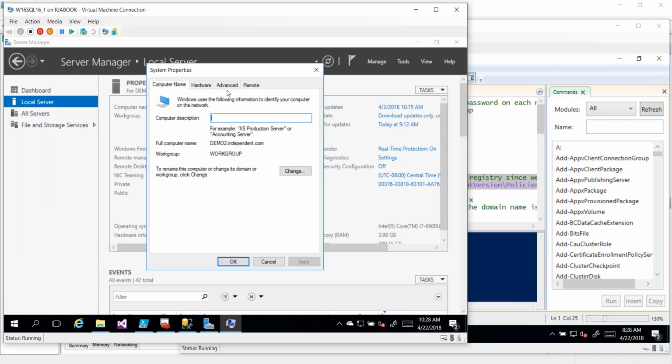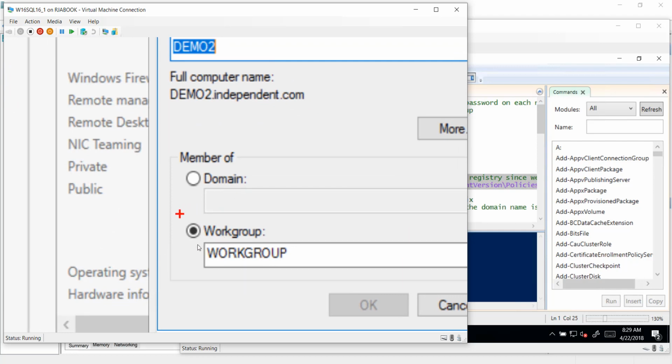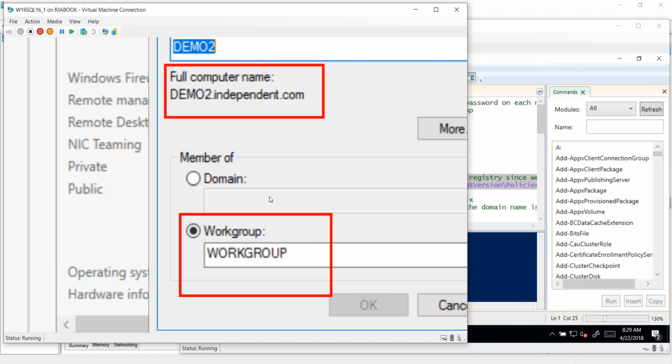Brings this box up. On the Computer Name tab here, we're going to click the Change button. And here's where we could join a domain. And you can clearly see that I'm not a member of a domain. I am indeed a member of a work group right now, and the work group is simply called Work Group that I happen to be joined in. Now, I have a full computer name. By default, if you build a brand new server, you won't get this. It would have just said demo2 here. There would not have been an independent.com on the end of it, but I've already done that piece.